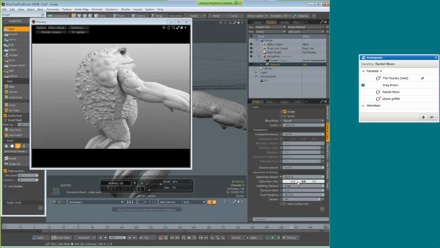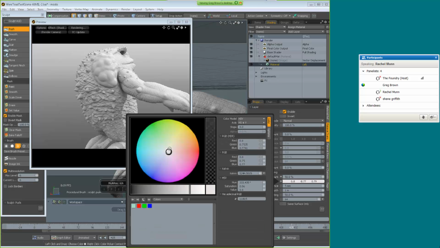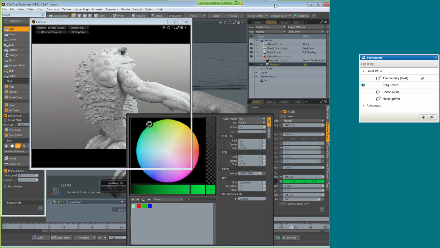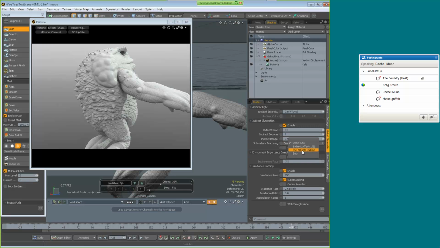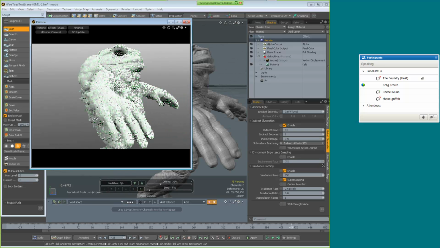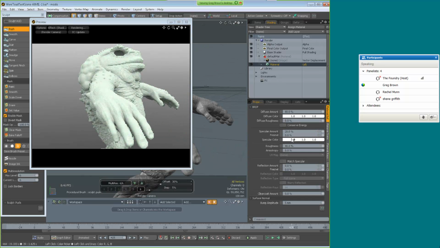We have subsurface applied to our mesh, and we're going to go ahead and modify that. Do I want green? Do I want red? Let's go with green. But we also need to make sure that another advanced feature regarding global illumination is on, and that is indirect effects subsurface. And yes, it works. Can you believe that? This is sheer insanity.